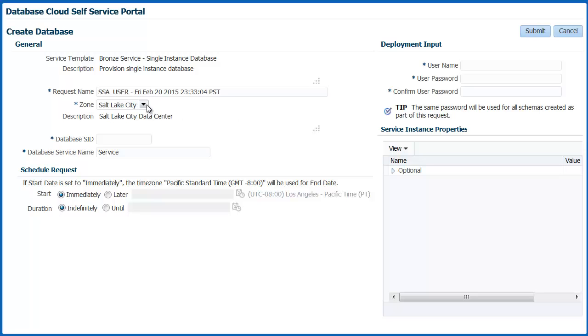The first one is a zone. There's a single zone, and then I can provide a database SID. I can provide a service name, a schedule, credentials that I would use to access the database or log into the database. And there are certain optional inputs like the target properties or the service instance properties. So if you count these, there is zone 1, SID 2, service 3, credentials 4 and 5. So there are essentially 5 mandatory inputs. Everything else is optional.